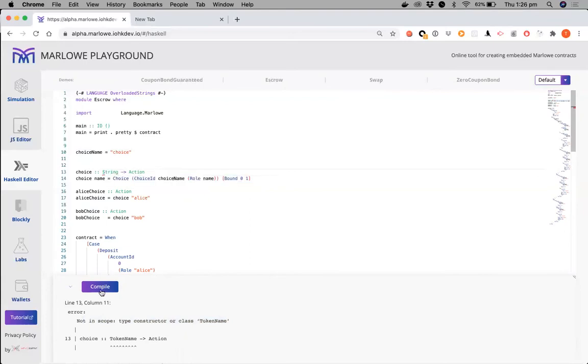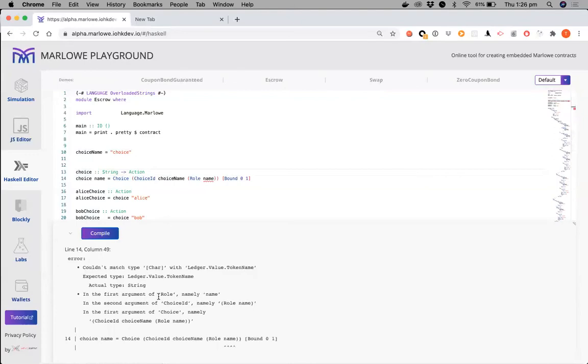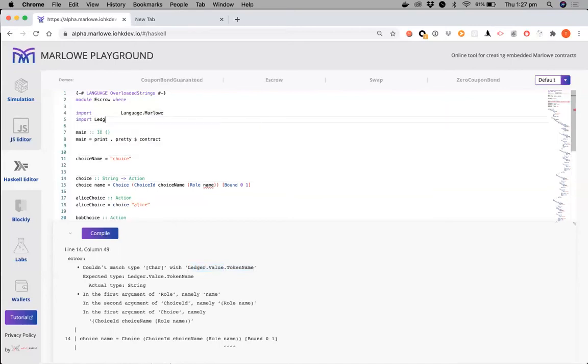I'll go back to string just to see the previous error. So it's saying could not match type char with ledger.value.token name. What that's saying is it's looking for a type called token name in the module ledger.value. So the last thing after the dot is the name of the type, and everything else before the last dot is the name of the module. So what I'll do is import ledger.value. And then by importing it, token name becomes available.